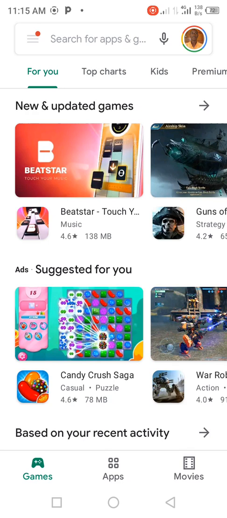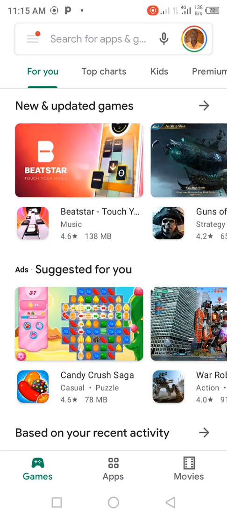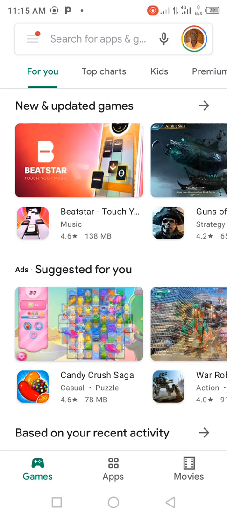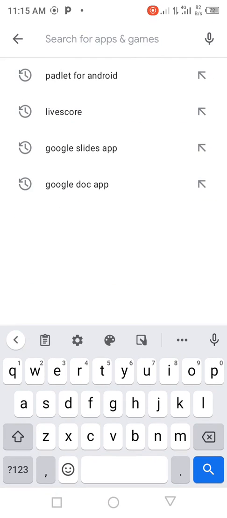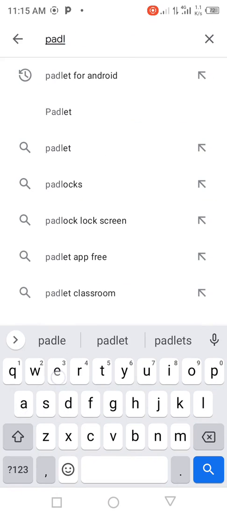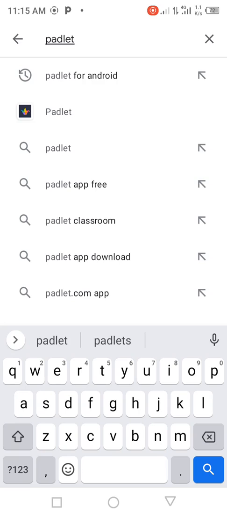in the search box, at the top of the different apps that you've been given, I type Padlet. As I'm typing Padlet, you will notice that I have already been given a few links to download the Padlet. Let me select this Padlet app download option.